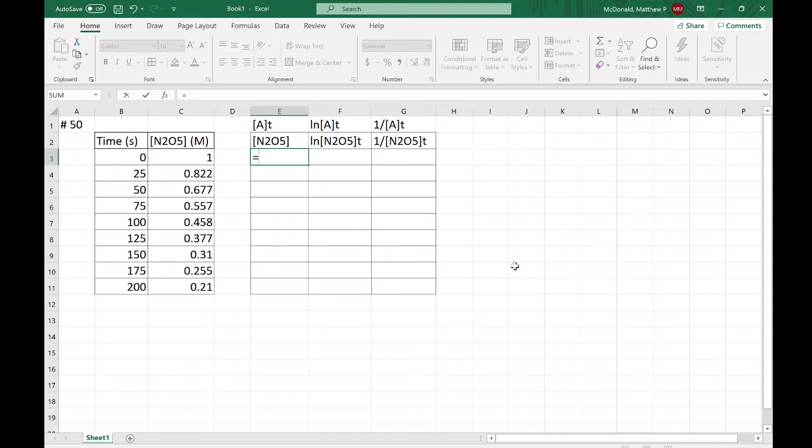Next, I want to type in exactly what I want to show up within this column. And since this is just the concentration of N2O5, all I have to do is select the cell using my arrow keys. Okay, so I just pushed over twice with my arrow key, and now it's in C3, and I hit enter. Now it's showing the exact same value that's in this cell.